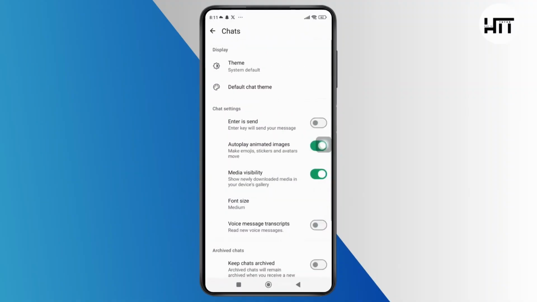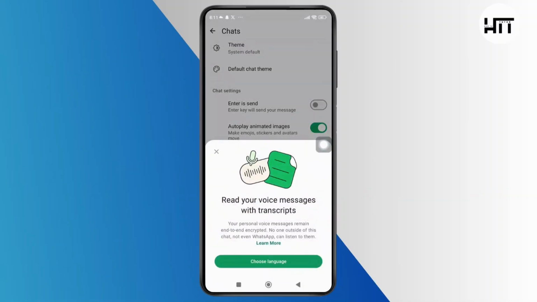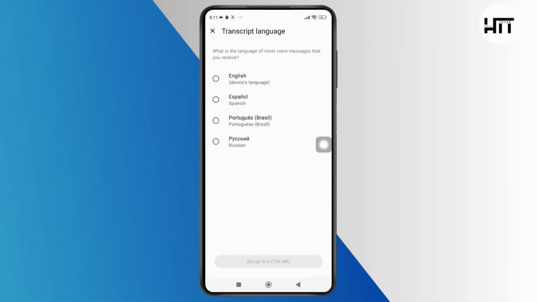Now here in the chat section, simply scroll down and toggle on the option labeled as voice message transcripts. And after that, a pop-up menu will appear. From that menu, simply tap on choose language and select your preferred language. And after that, simply tap on set up now button at the bottom.